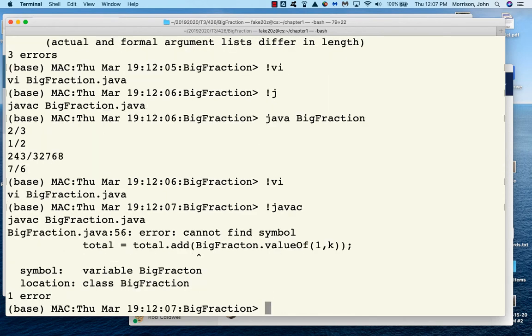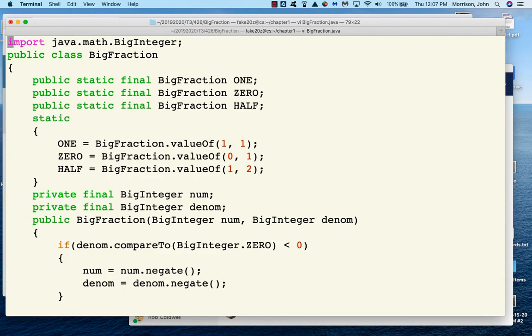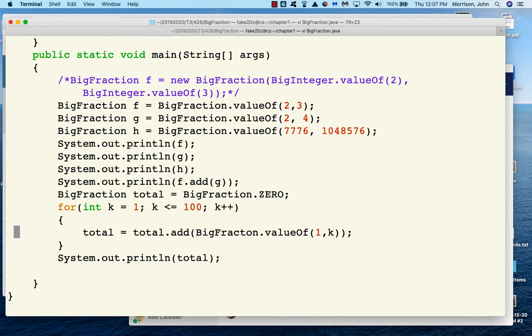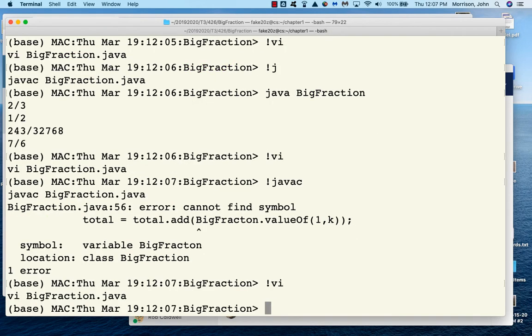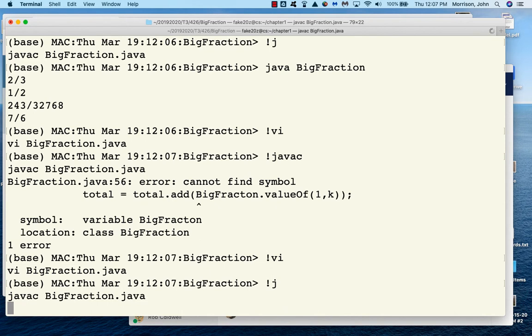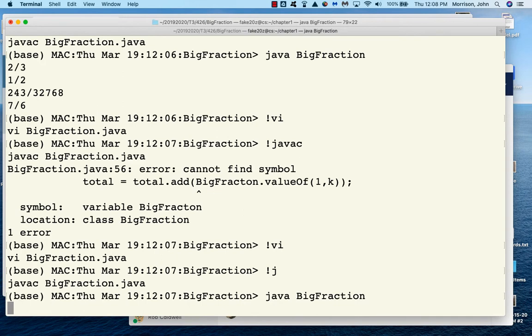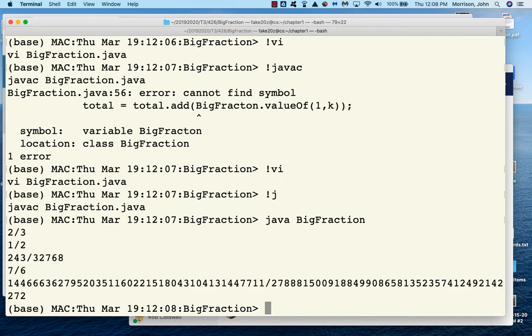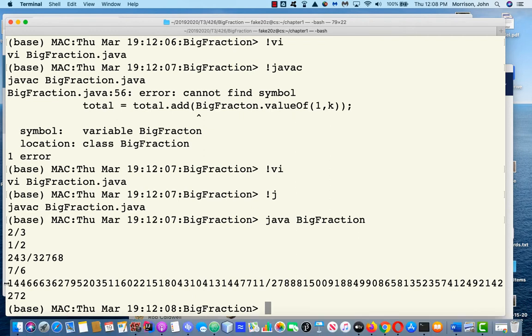Okay. Oh, oops, I'm missing an I. I'm missing an I. Big fraction. Aye, aye, Captain. Okay. We just computed the 100th harmonic number. Now, if you want to see what this is, I'll tell you a sneaky way to do it. Just grab it, copy it, open a Python session.